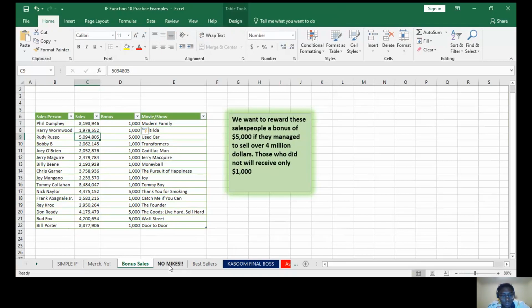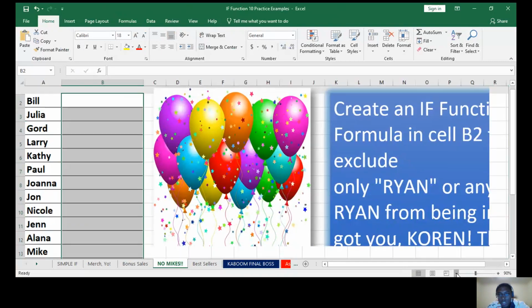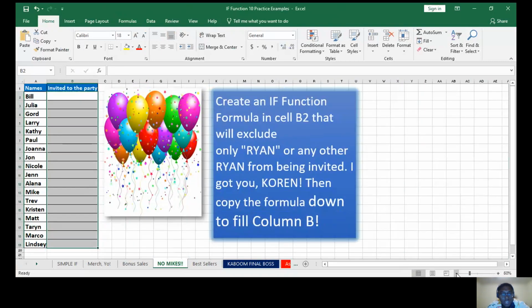So moving to the next worksheet. Here the assignment requires us to create an if function formula in cell B2 that excludes only Ryan, or any other Ryan, from being invited. Then copy the formula down to fill column B.